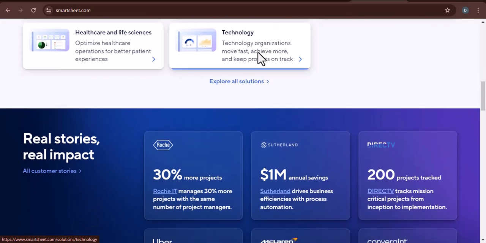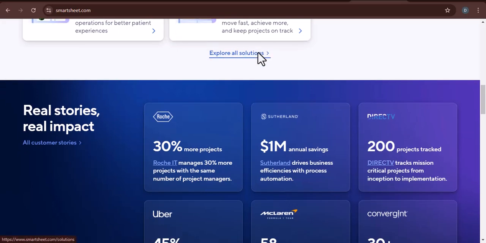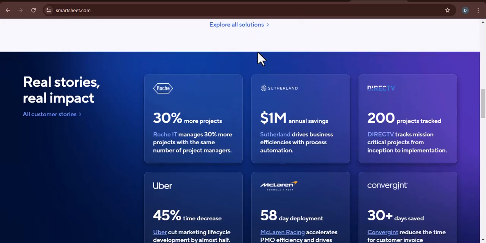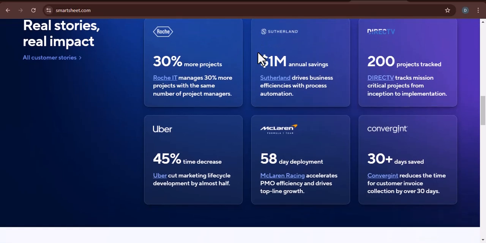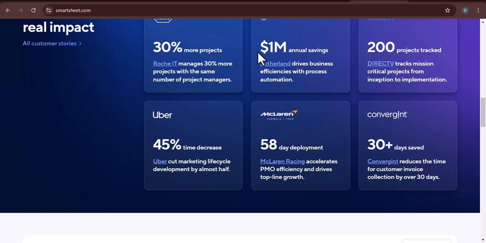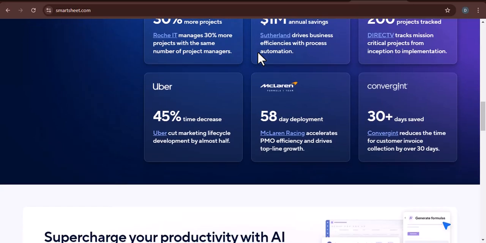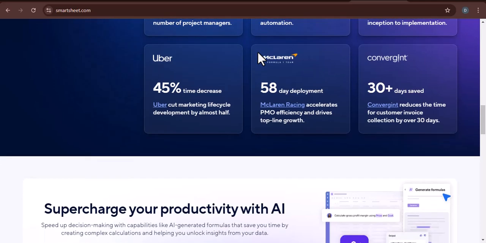Use the Smartsheet importer. This is another easy way to convert Excel to Smartsheet. Simply go to the Smartsheet website and click on the Import button. Then, select the Excel file that you want to convert. The importer will then convert your spreadsheet to a Smartsheet sheet. Copy and paste. This is a more manual way to convert Excel to Smartsheet. Simply copy and paste the data from your Excel spreadsheet into a Smartsheet sheet.